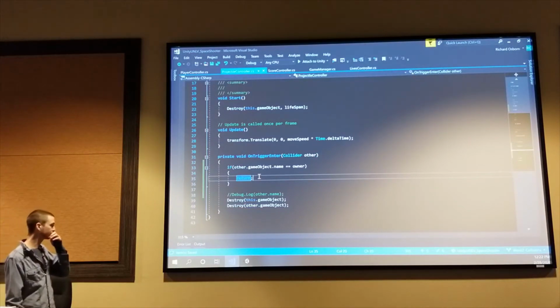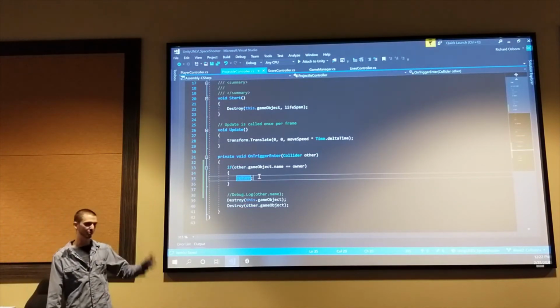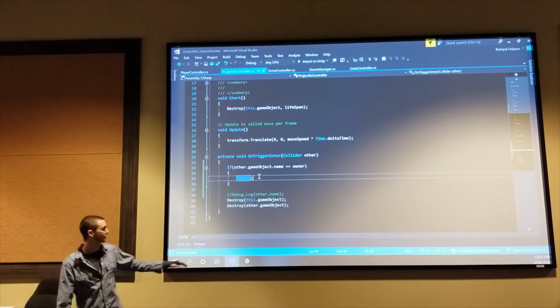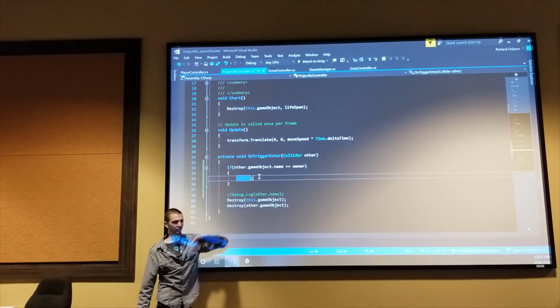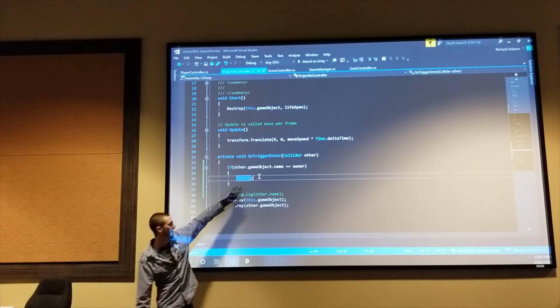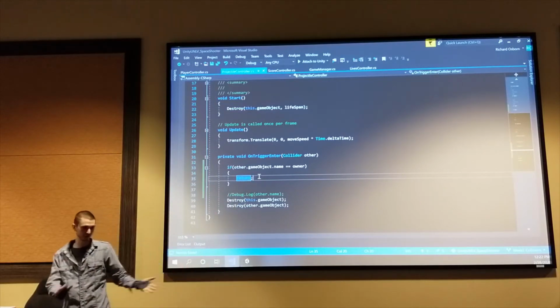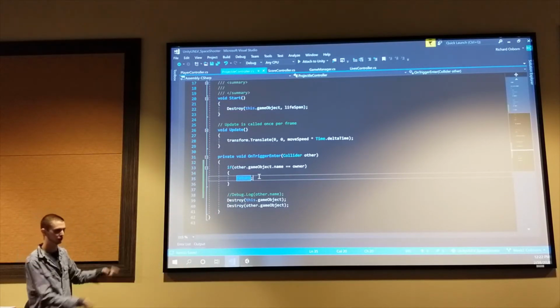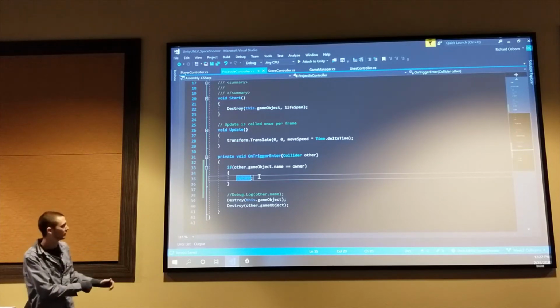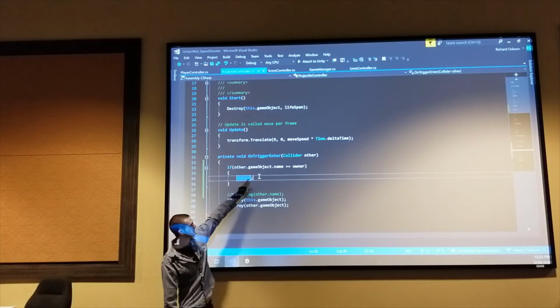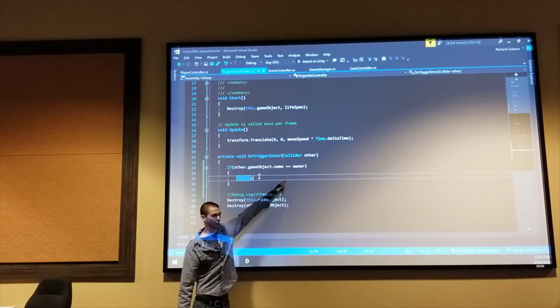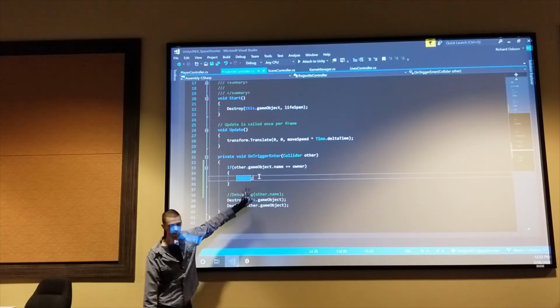Return just means stop executing the function, and this is a void function, which means it doesn't return anything. So we don't need anything else. It can just return, and it just says stop performing the function, and then go back to what you were doing before. So if the other object's name is the same as our owner, don't do this. Does that make sense?